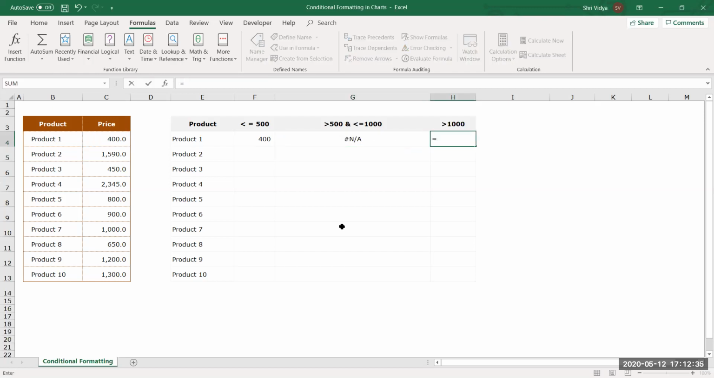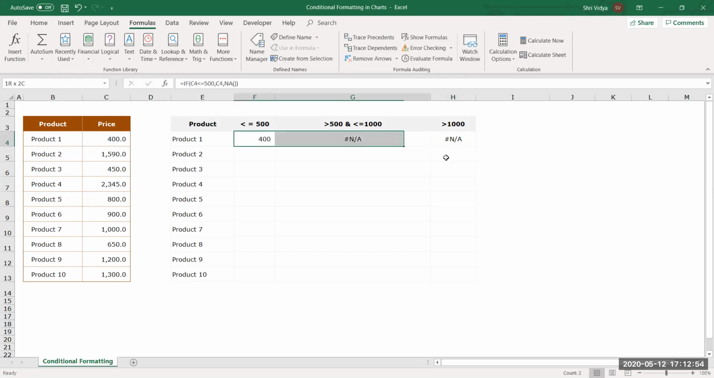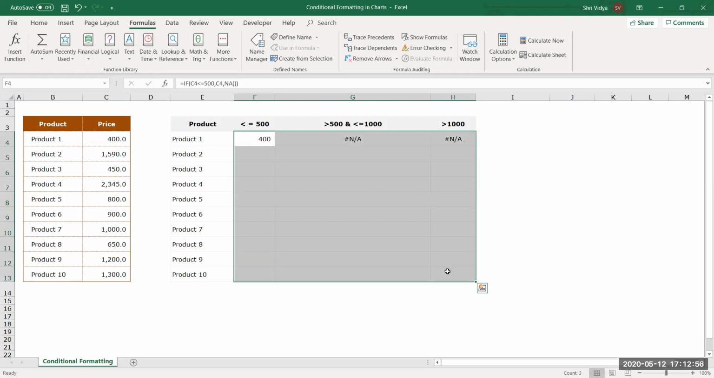The same thing over here as well. I'll give an if condition. I check if it is greater than 1000. If true, show this value. Else, NA. So now, once I give these formulas, I just copy paste them to the other cells.